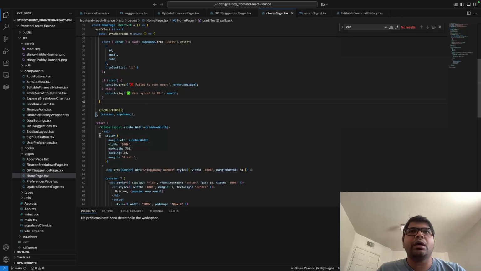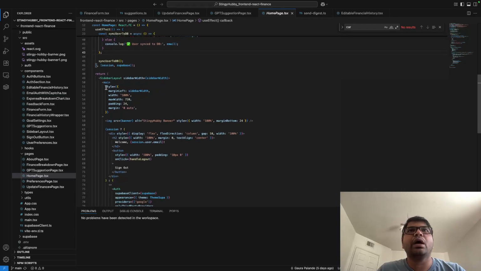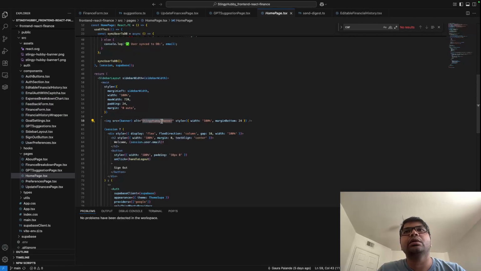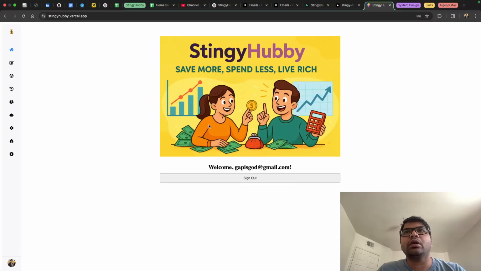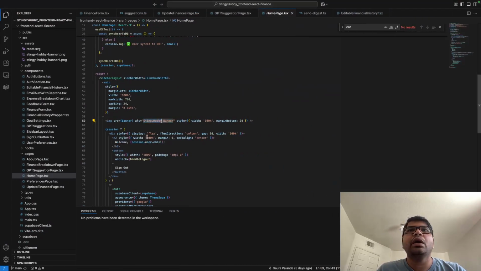This is the functionality, and then on the UI side we would have a StingyHubby banner. That would be the yellow color image that we see on the UI. And then after that we would have a session object saved here, where we would say welcome. A welcome message and header will be there, and it will give us the session user's email, that we would be able to display.